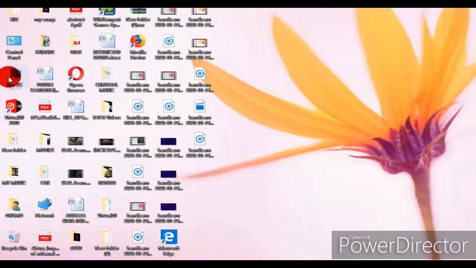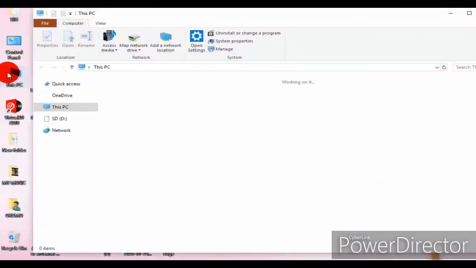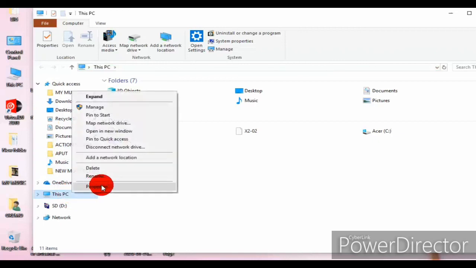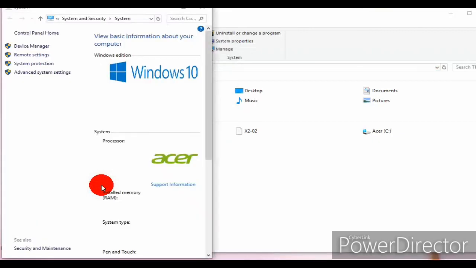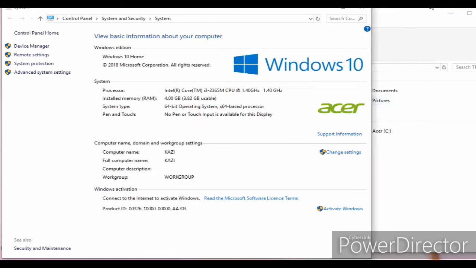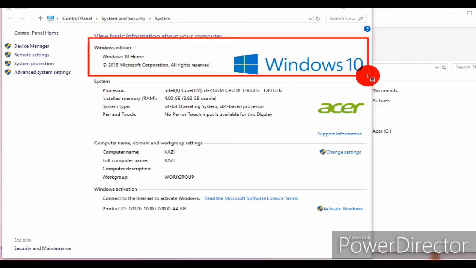Right click at that point. So we first open it. Turn to This PC, the Explorer window. Right click on that, then click on Properties. And as for now, you will see and you'll get to know about the Windows. So this is now the window after upgrading. So you are using Windows 10 Home.